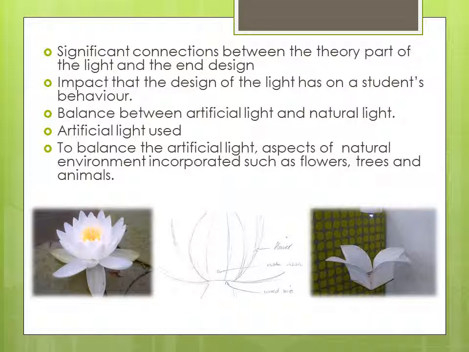There are many significant connections between the theory part of the light and the end design. One of these is the impact that the design of the light has on students' behaviour. It was indicated in assignment 1 that there needs to be a balance between artificial light and natural light. Considering the particular environment in which the light would be situated, it was decided that artificial light would be the best option. To balance out this artificial light, the design of the light had to incorporate aspects of the natural environment such as flowers, trees and animals.